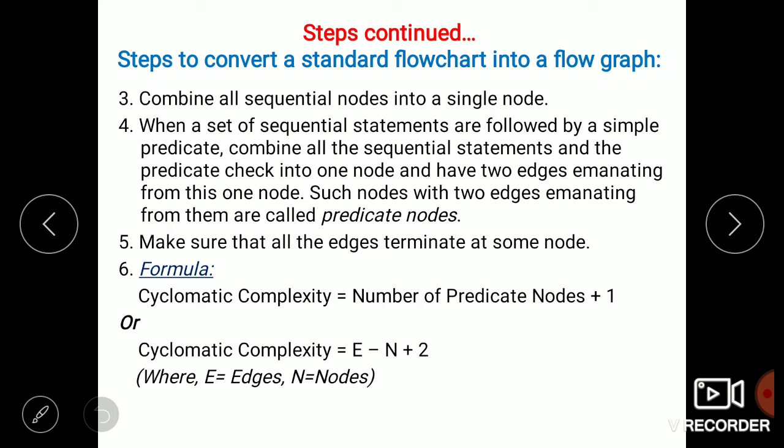Cyclomatic complexity is equal to the number of predicate nodes, that is P plus 1, or you can use cyclomatic complexity is equal to E minus N plus 2, that is total number of edges minus total number of nodes plus 2. These are the two formulas we are going to use to calculate the cyclomatic complexity.